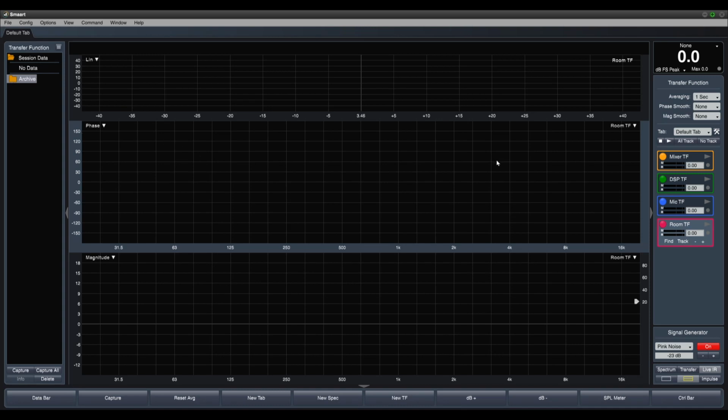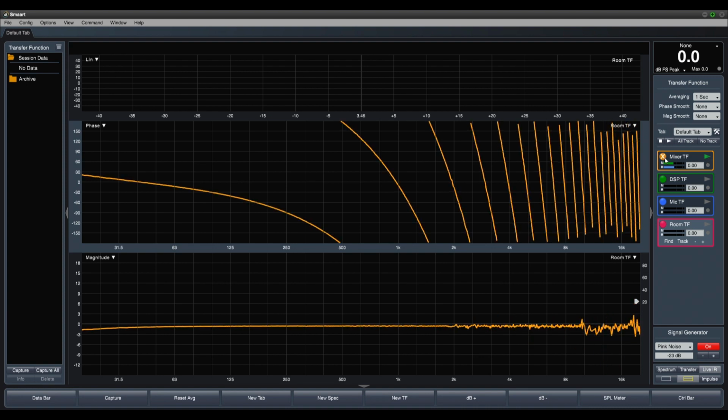In this video, we'll look at the basic controls for transfer function measurement engines. Let's start by taking a look at the transfer function measurement engines here in the control bar. Just like spectrum measurement engines, each one has a run-stop control and a colored circle icon to show or hide the measurement. Clicking the run button will start the measurement engine and engage the input meters.